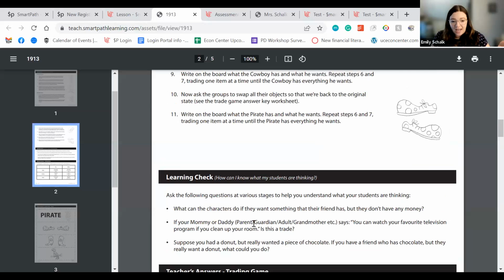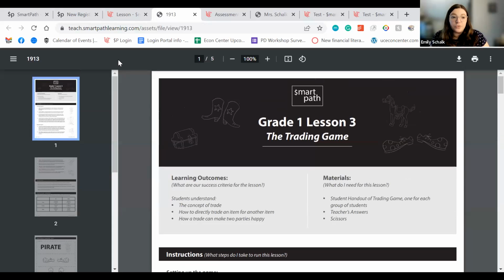There's questions that you can ask them afterwards as well for a learning check. I believe we added middle school, but for grades 1 through 6, they do have these activities. 7th and 8th does not, but they are in grades 1 through 6.